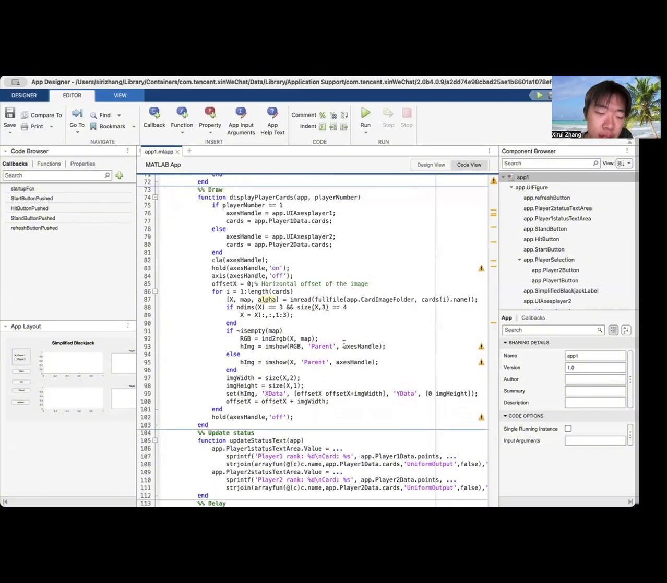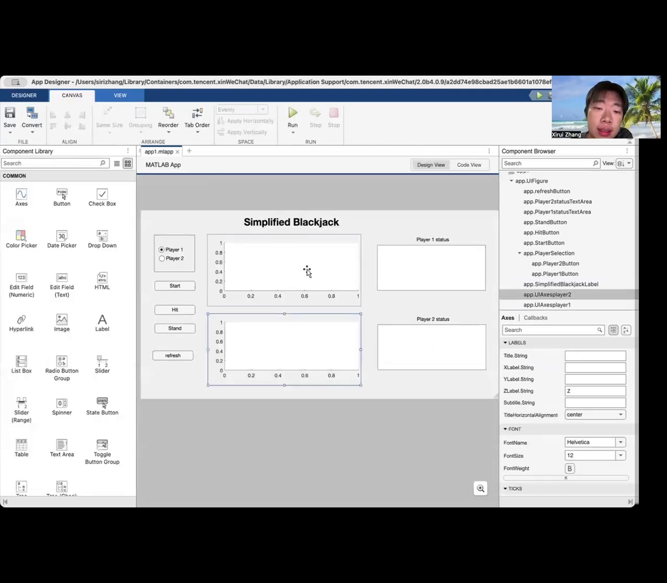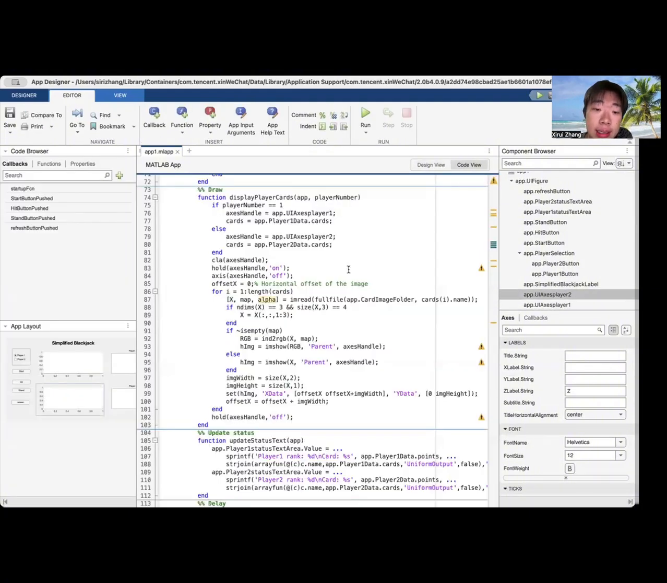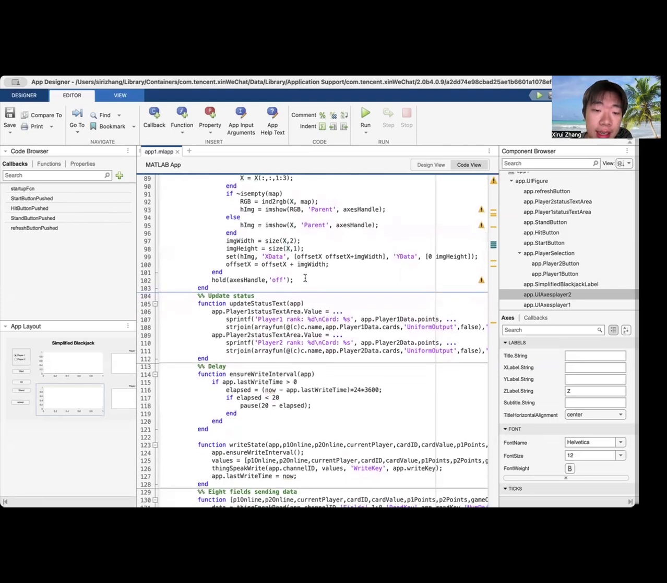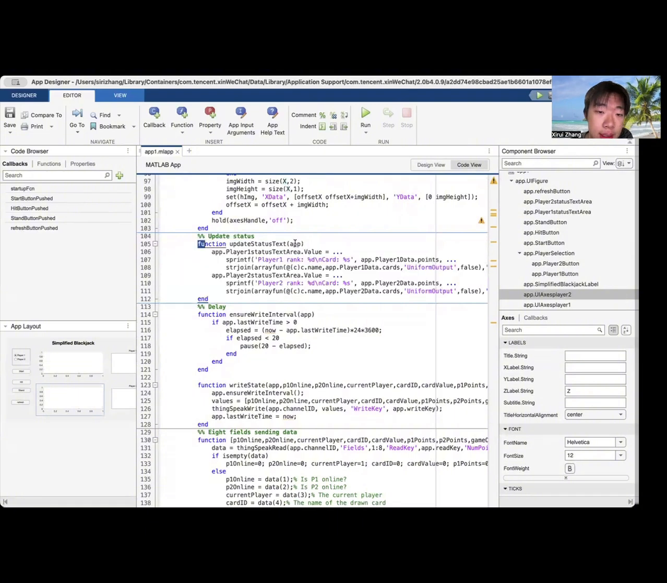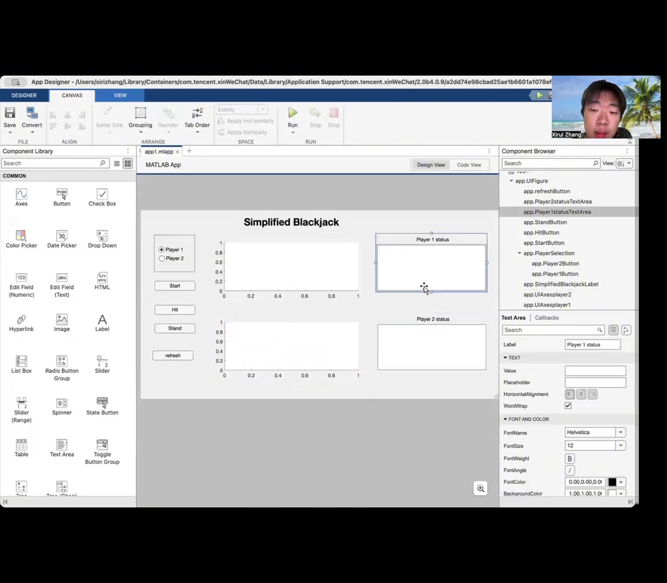And the draw function helps us display the player cards, basically by the image path. You can see there, these two canvases are where our card images are presented. This part is for the image size. And the update status function helps the player know their total points and what they got from the card deck by drawing cards, in text. So these two status texts will be presented in these two canvases.